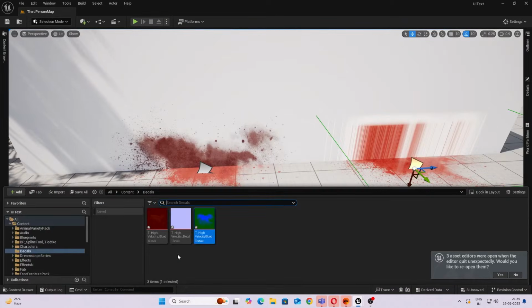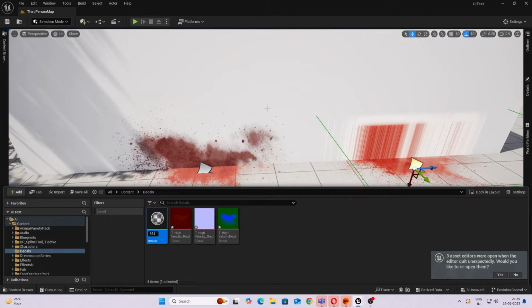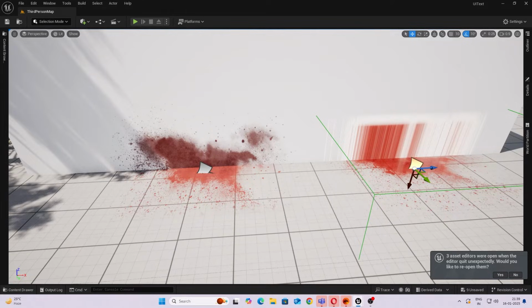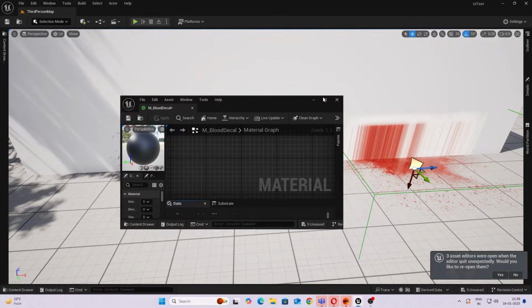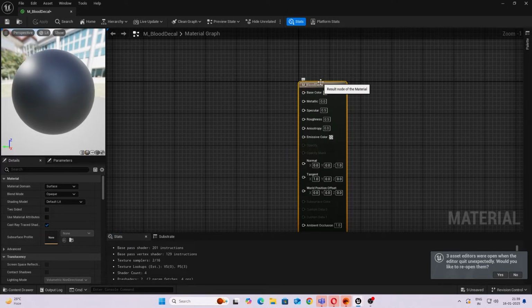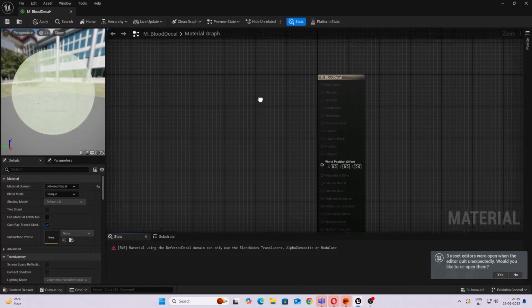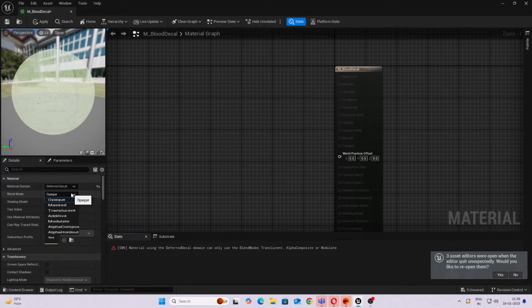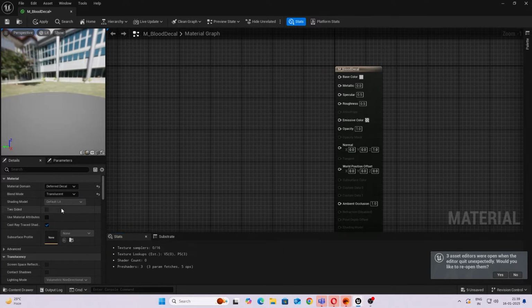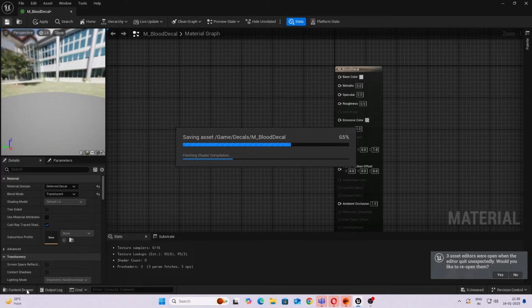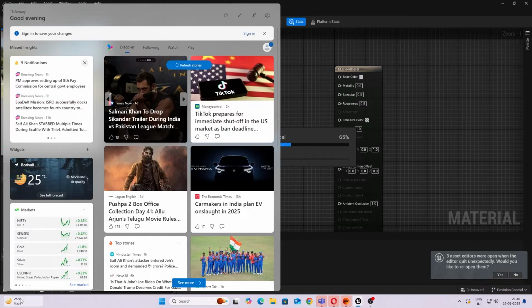So let's start. First thing I want to create is a material. I'll name it m_blood_decal. Open that up. First thing you need to do is change the material domain from surface to deferred decal. There you go. Next thing, you want to change the blend mode from opaque to translucent, since we are using an opacity map. And let's start.